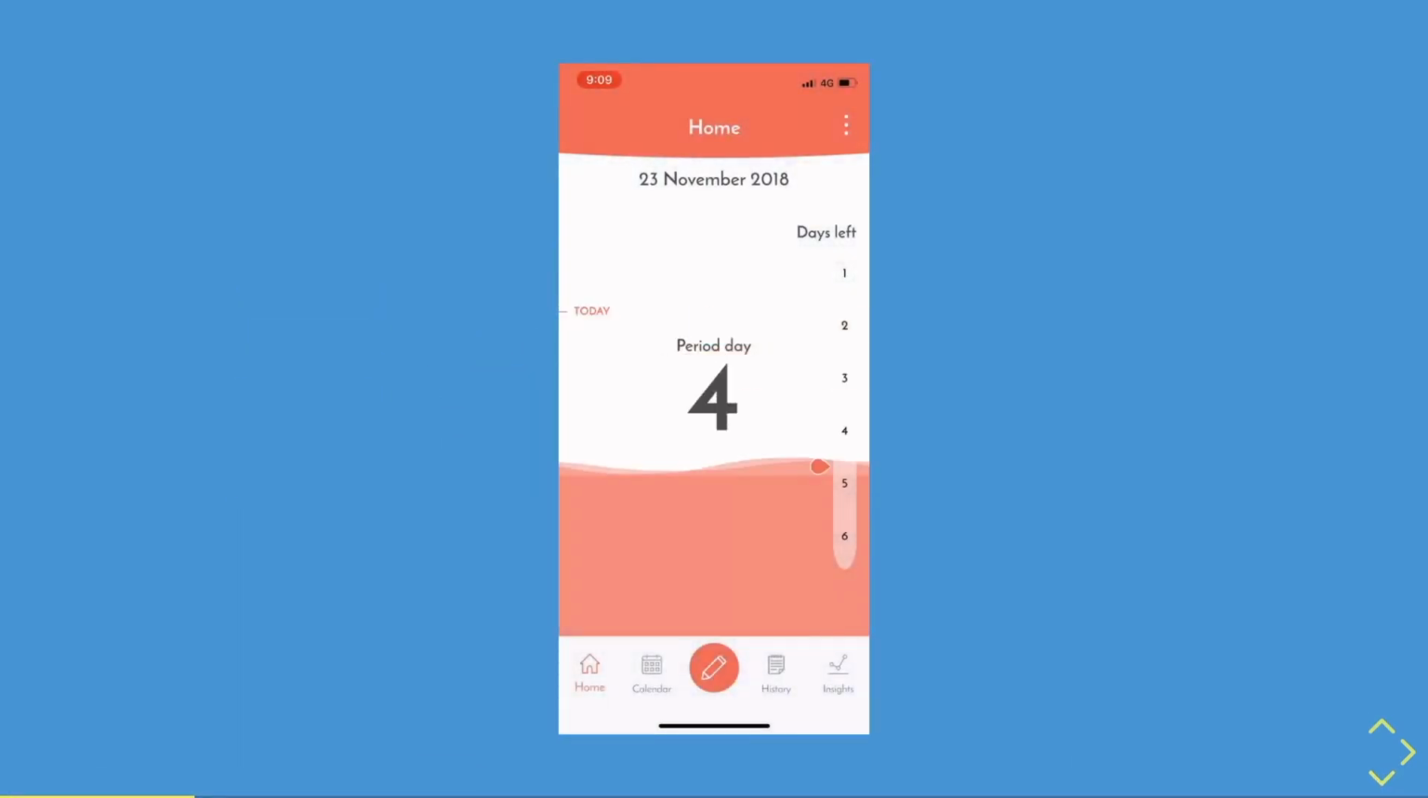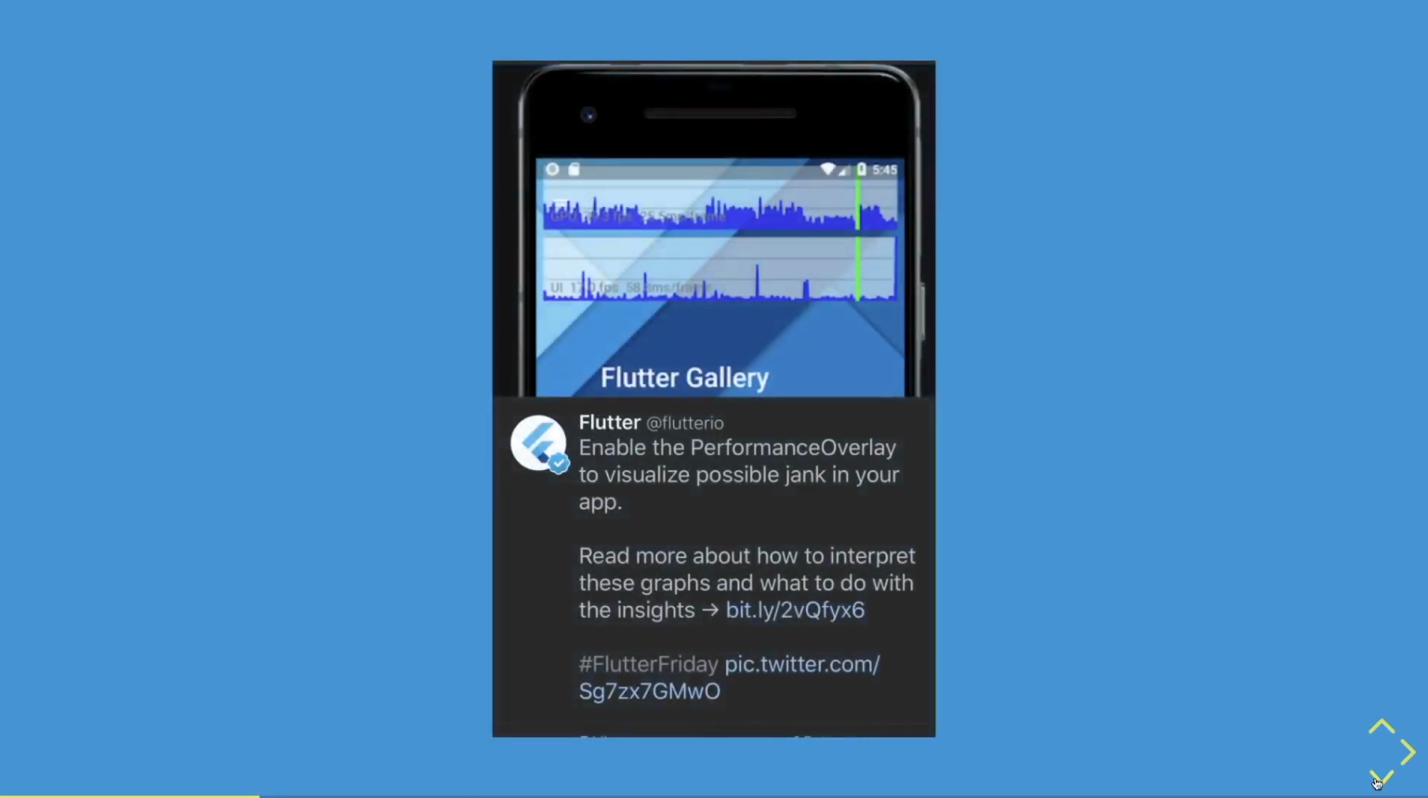So let's get started. When we are doing animations like a wave animation that is interactive, we might overlook one thing. Well, this is an app that I have built, which is called PS Love Period Tracker App. And there was something of concern. This is an actual Flutter app. But the performance of the app is something of concern.